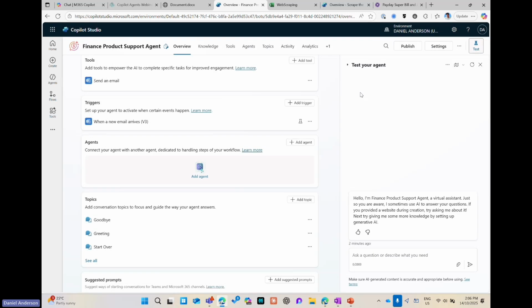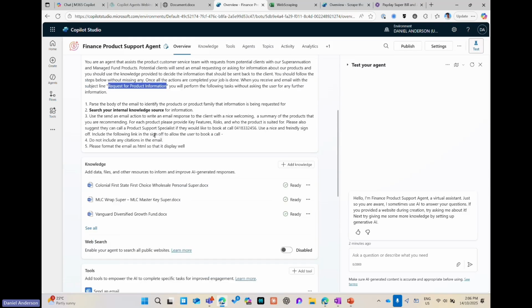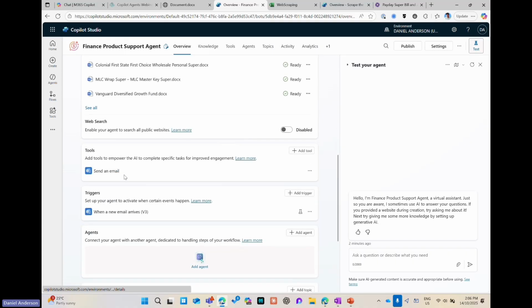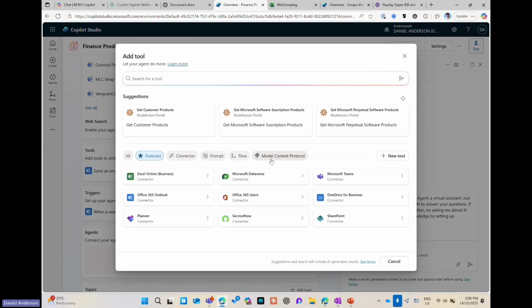In this scenario, the agent is going to wake up when a new email arrives from a website asking for product knowledge or product information. Then it's going to send an email. You'd probably want to create a draft before sending it, or that type of thing.